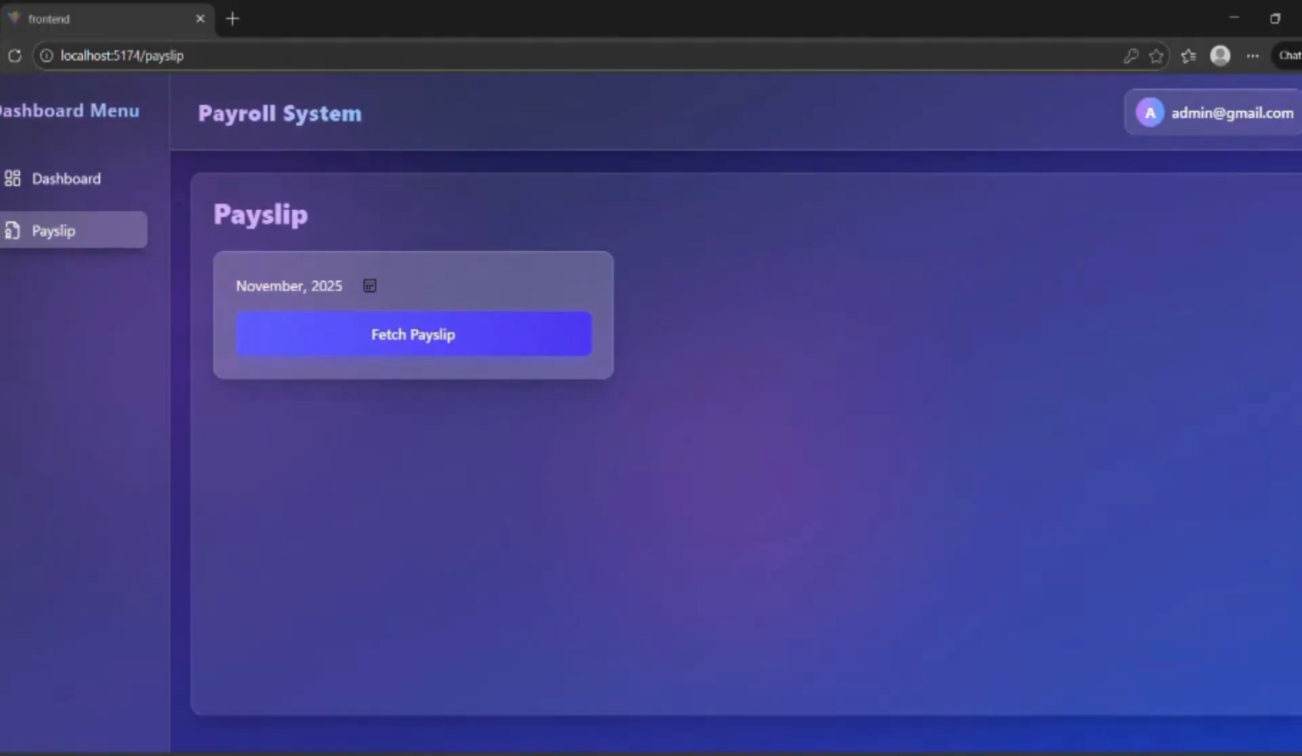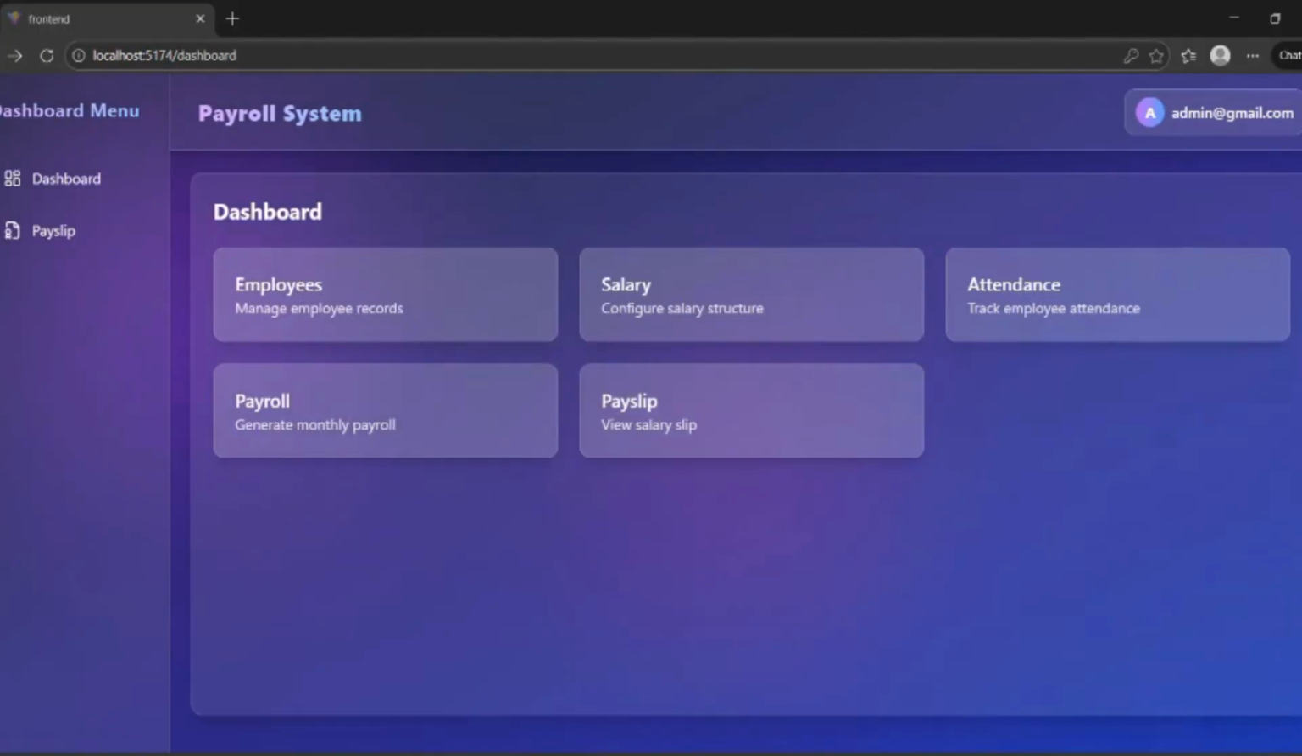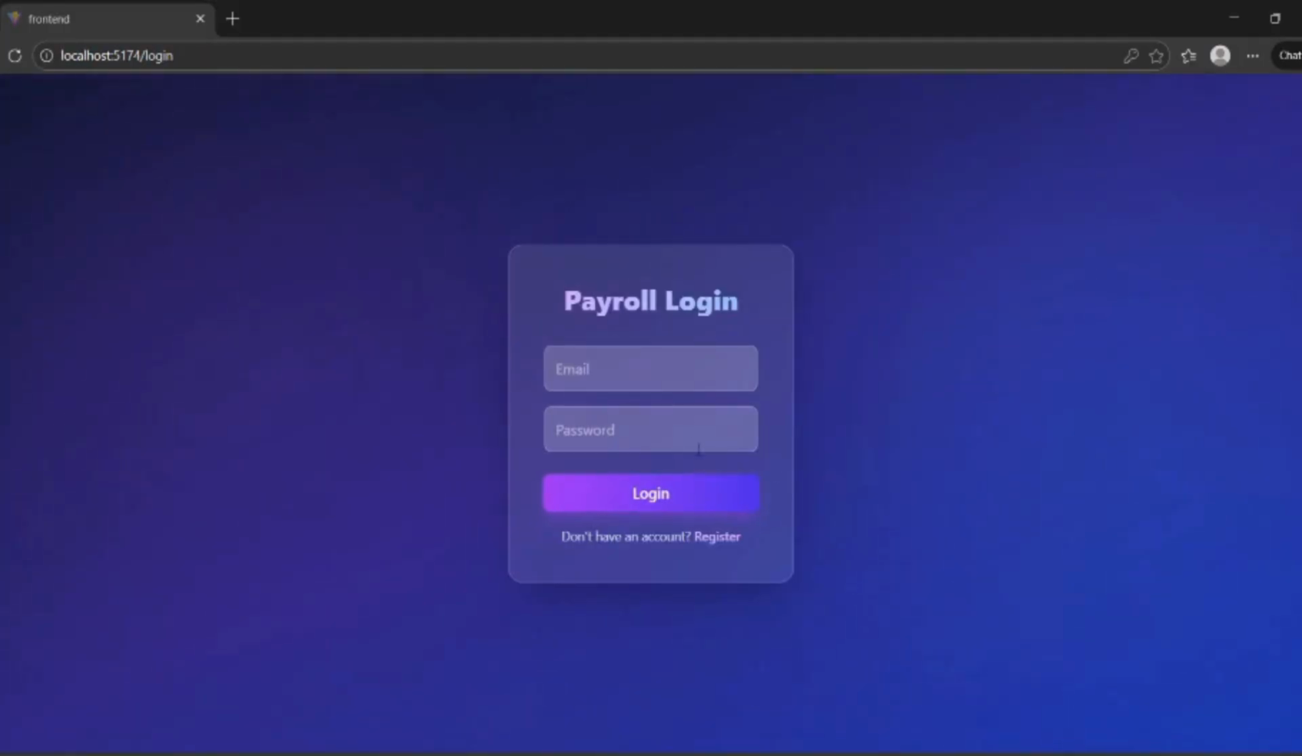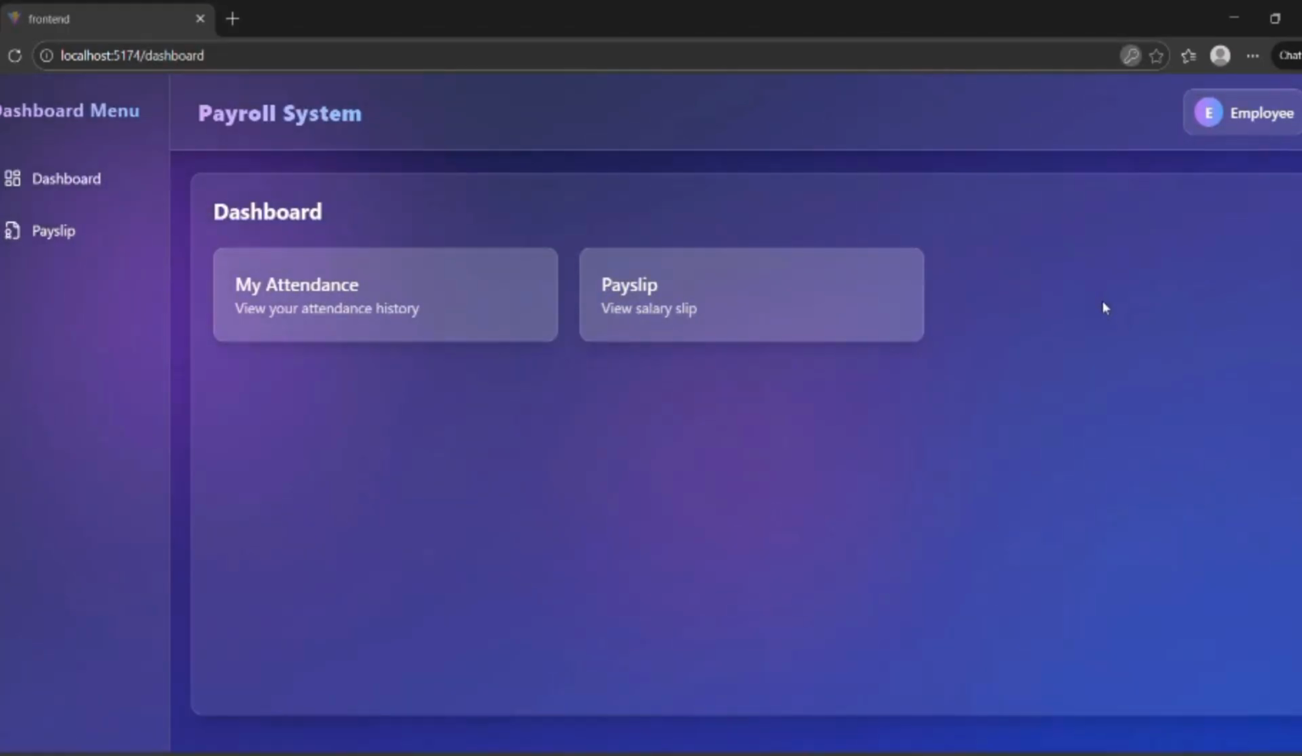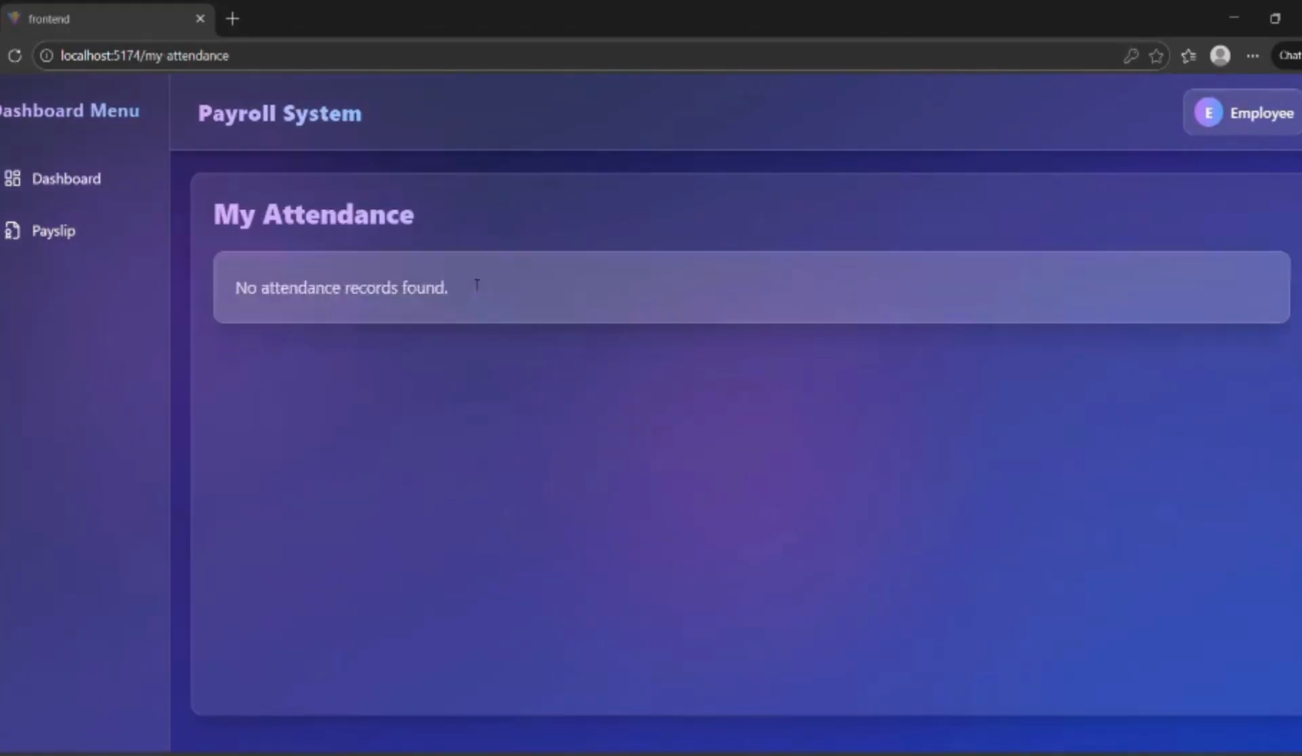Now let's move back to the employees. We log in using the employee's email, entering the same password, and then click on the login button. Then we go to the dashboard. Now we can see the attendance. We can see the attendance has been saved by the admin.